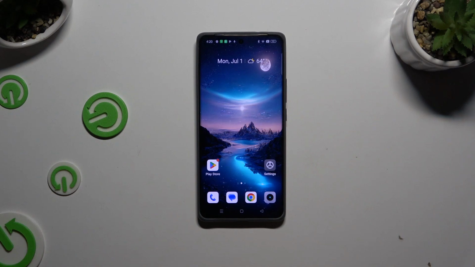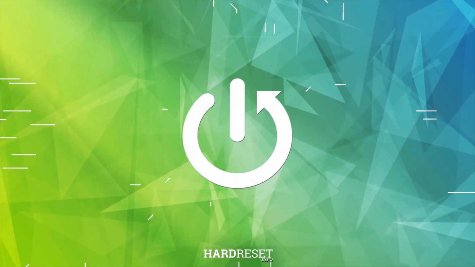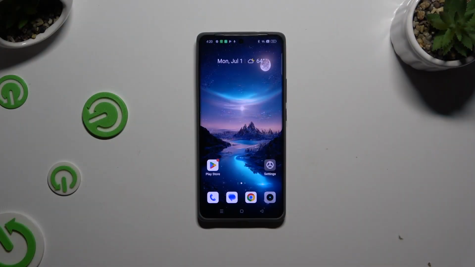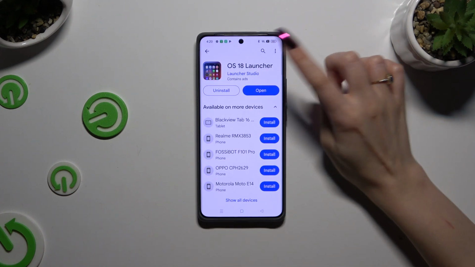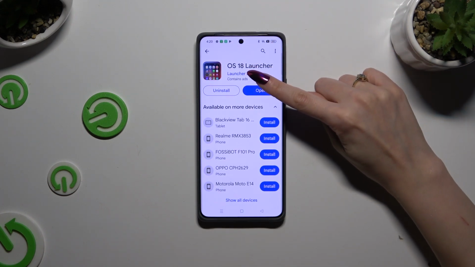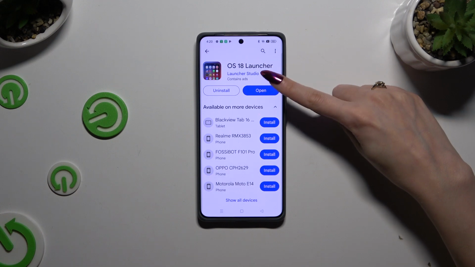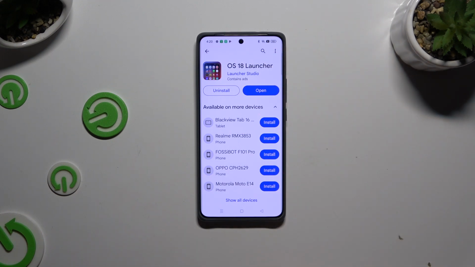In front of me is Realme GT and today I would like to show you how you can apply Apple layout on this Android. Begin by opening Play Store and getting this app called OS 18 Launcher from Launcher Studio Developer. When it's ready, launch it.